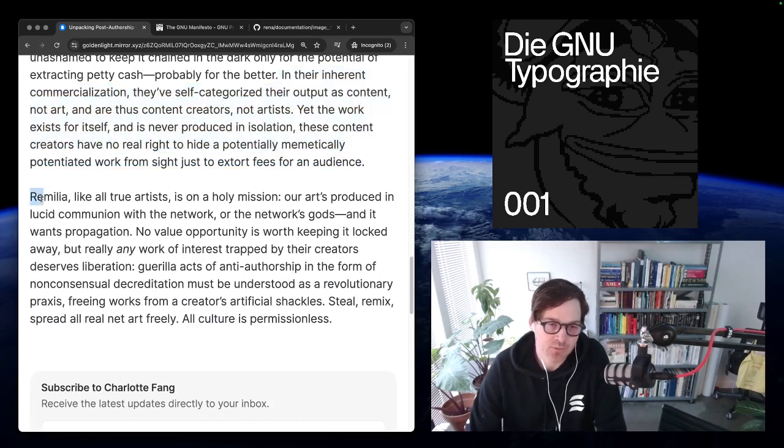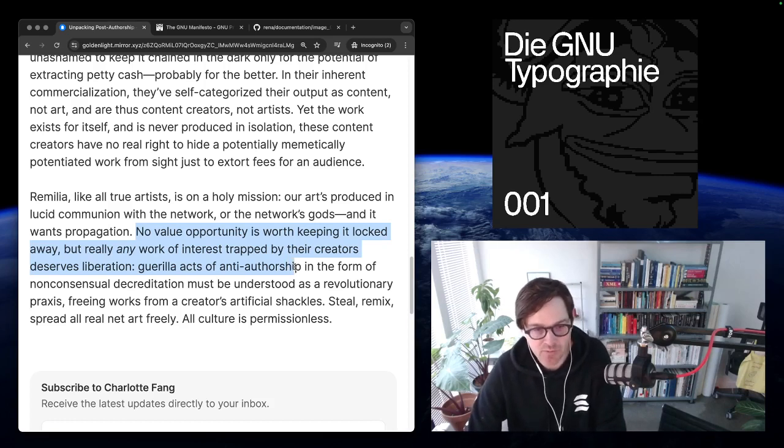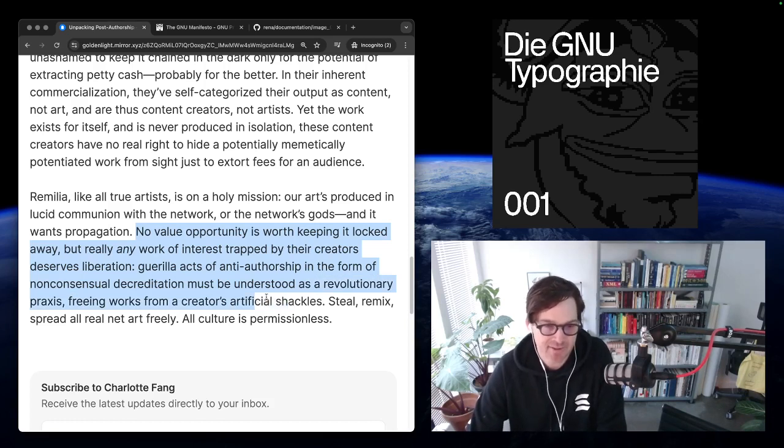It goes on to say, Remelia, like all true artists, is on a holy mission. Are arts produced in lucid communion with the network, or the network's gods? And it wants propagation. No value opportunity is worth keeping it locked away, but really any work of interest trapped by their creators deserves liberation. Guerrilla acts of anti-authorship in the form of non-consensual decreditation must be understood as revolutionary praxis, freeing work from a creator's artificial shackles. Steal, remix, spread all real net art freely. All culture is permissionless.